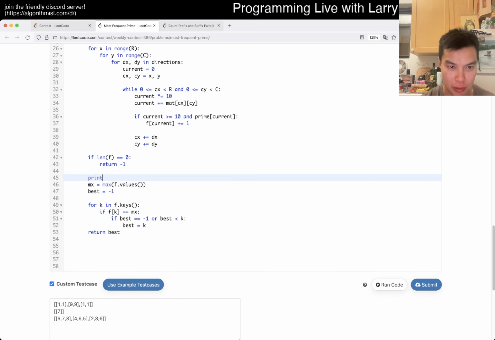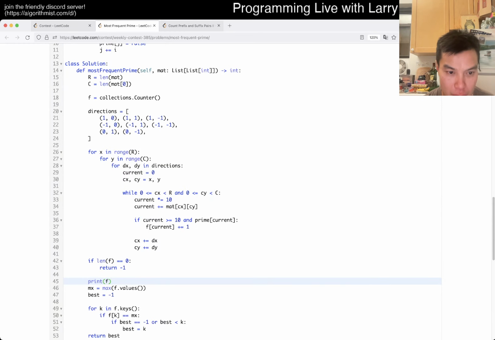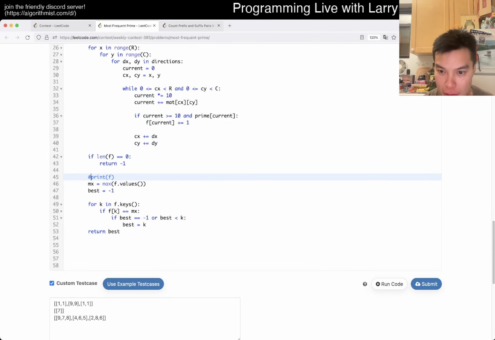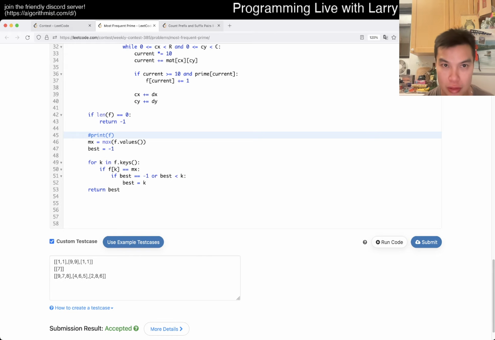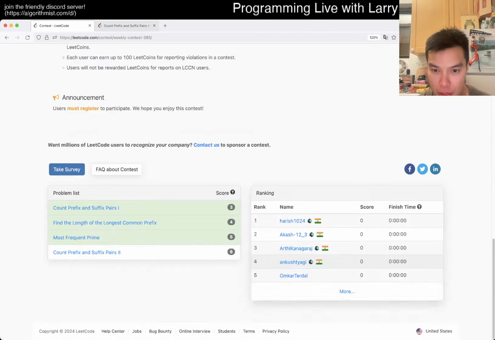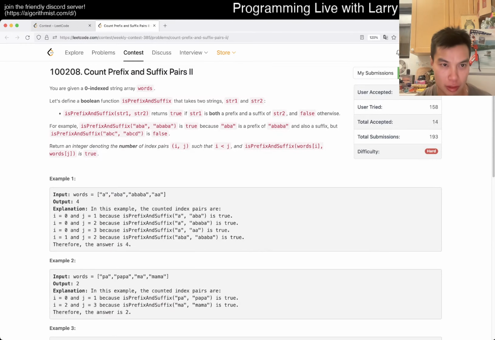Just print it real quick, since I'm already kind of making silly mistakes. Alright. 19, negative 1, 47. Okay, that's 21 more time. Go submit. Alright. I mean, doing okay time, but not amazing time. Let's see. All right.